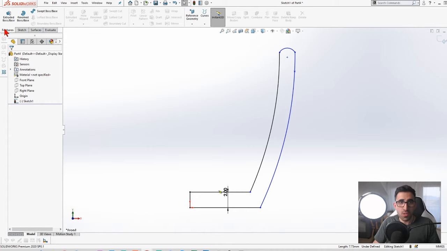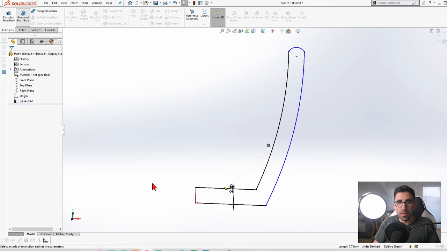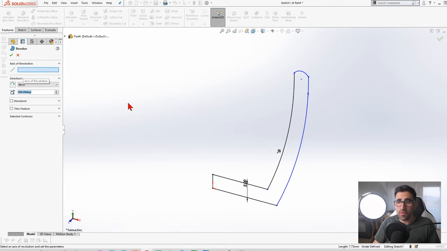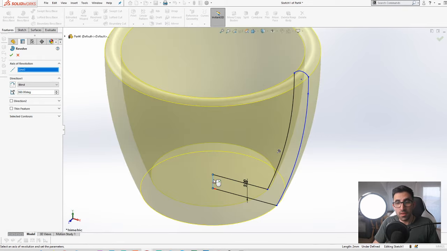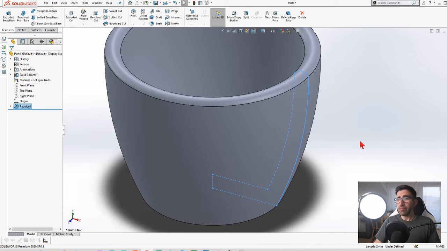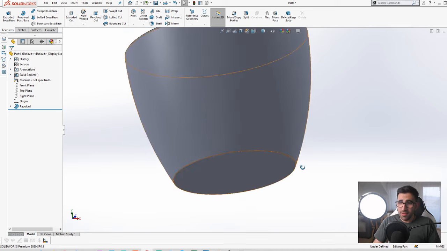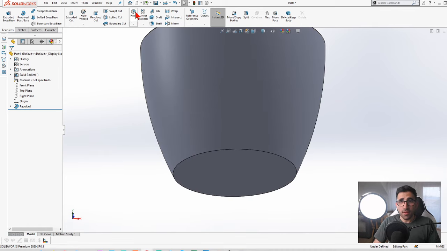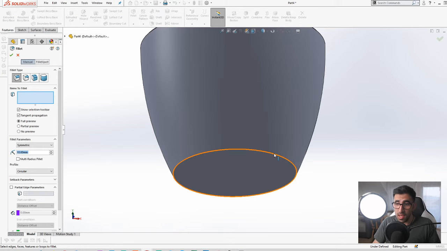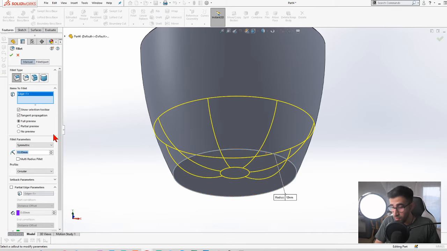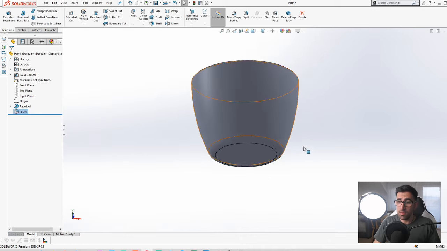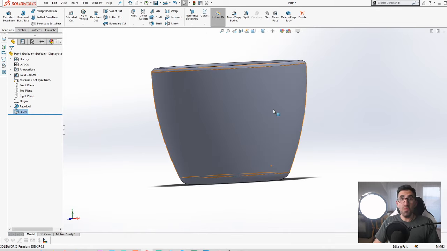And we go to the Features tab, pick Revolve. We need 1 axis of revolution, which is this vertical line, and we click OK. Now it looks a little bit more cup-like, and in order to round this sharp edge on the bottom, I have a feature on the Features tab called Fillet, which I can use to select this edge and define a value for it. Let's just say 2, and OK, much better.